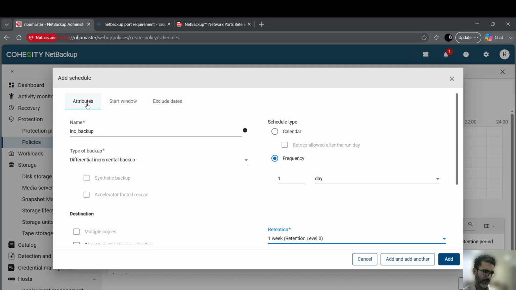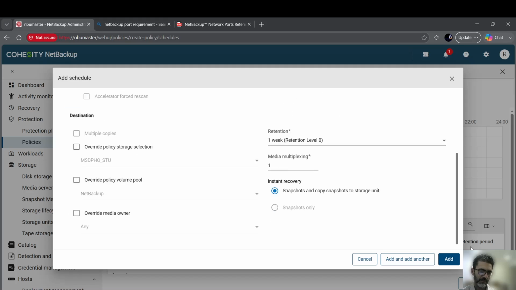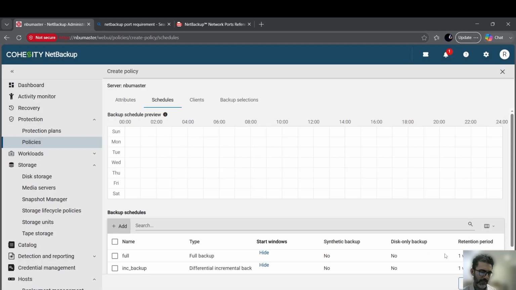That's it. So if you guys see that I didn't put the schedule, I don't want this to run on daily days. I mean on the daily basis. I just want to have some policies. So I click add.